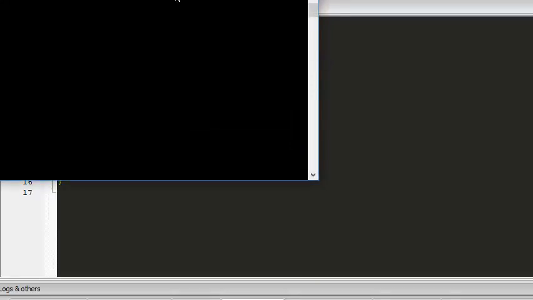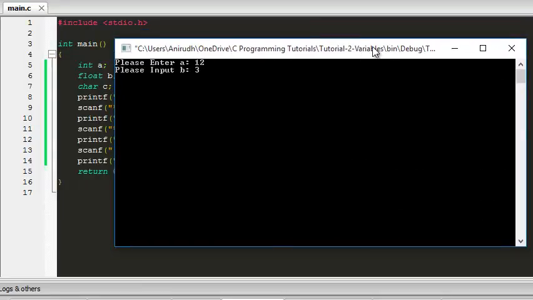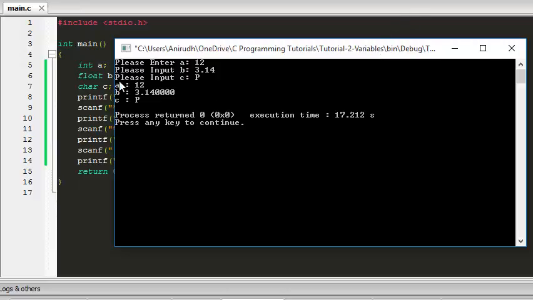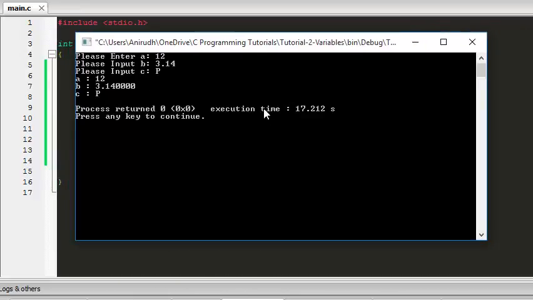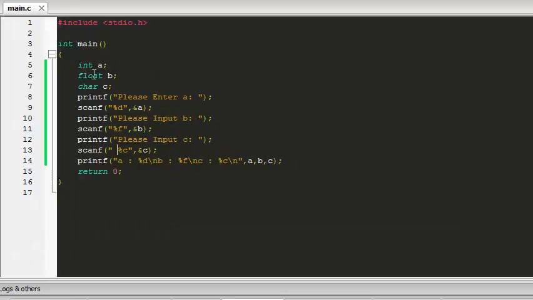So let's enter A. I'm entering 12, the same values as before. Now I can input C. Let's put C as, let's say, @, @ is difficult to see. I'll put O, no, P. Okay, capital P, and there we go, the output. Clean, clear, simple. So I'm just going to repeat everything again.